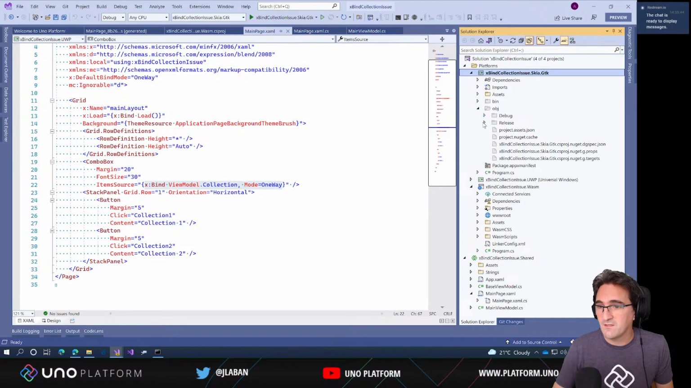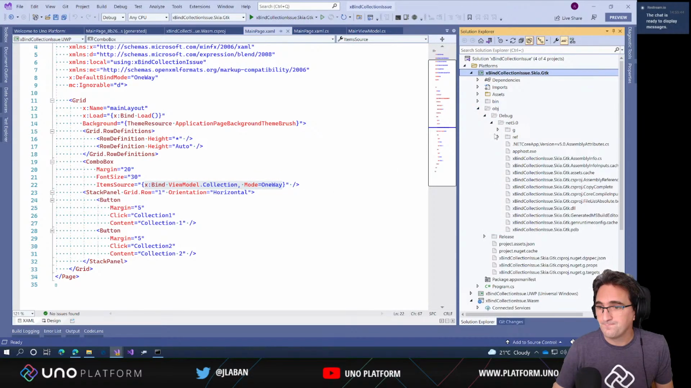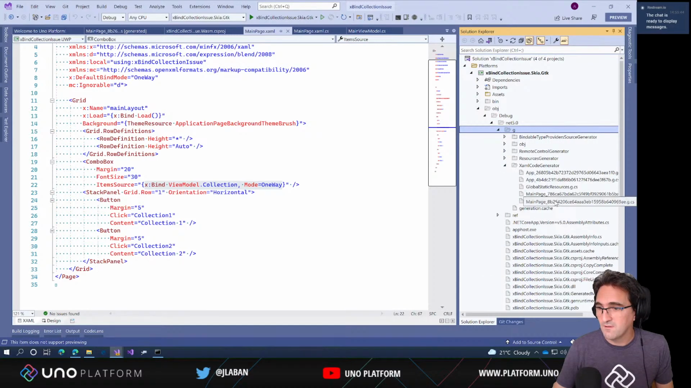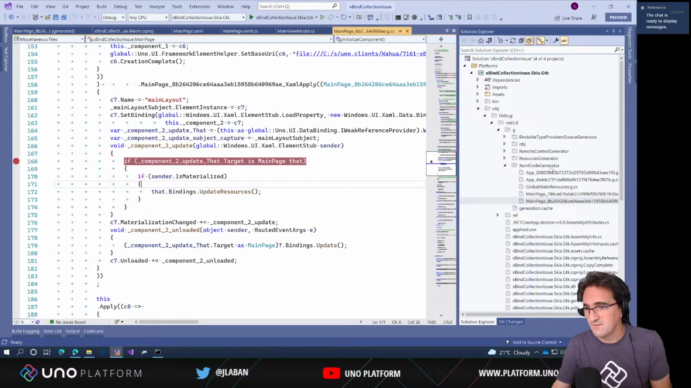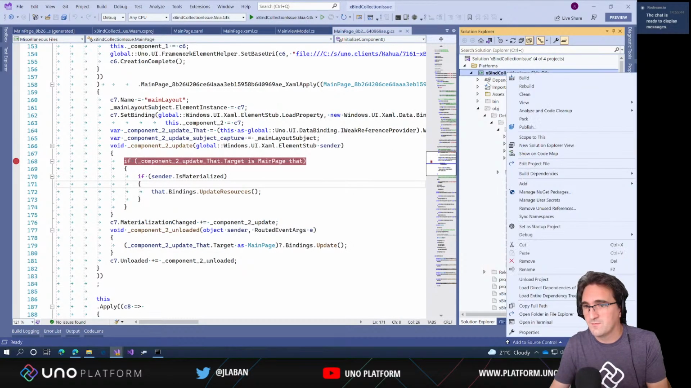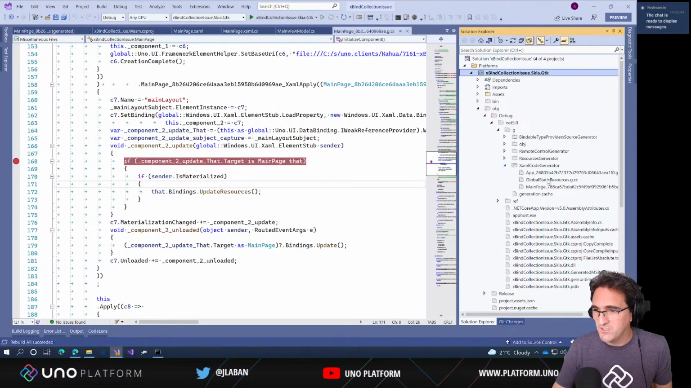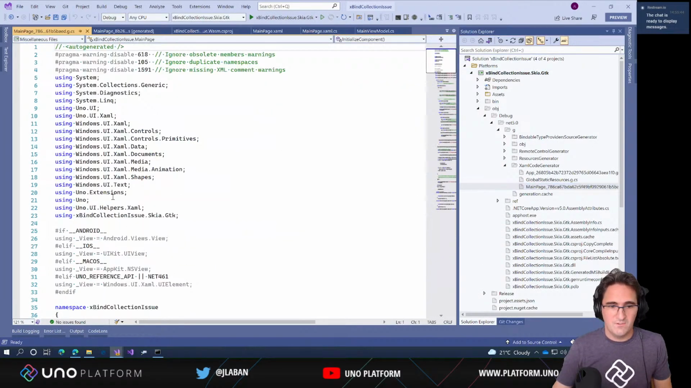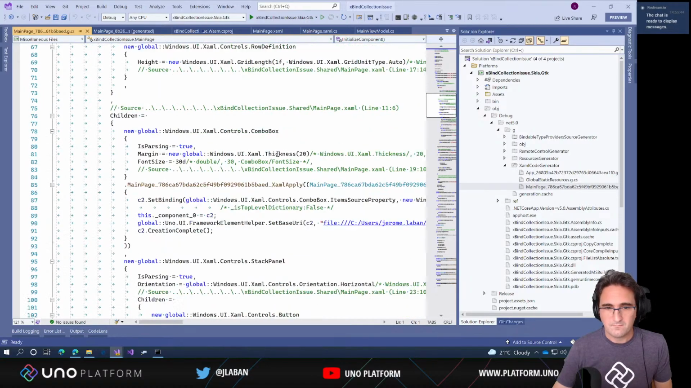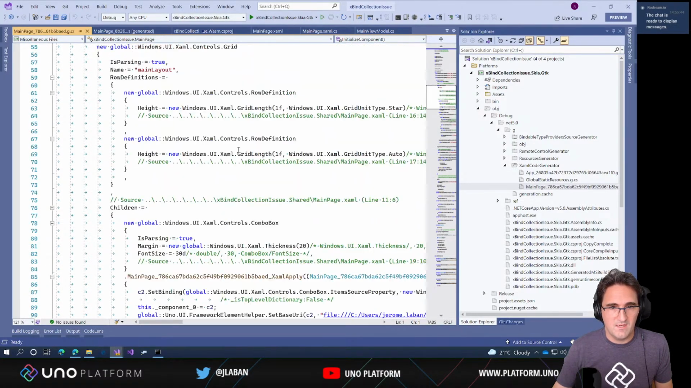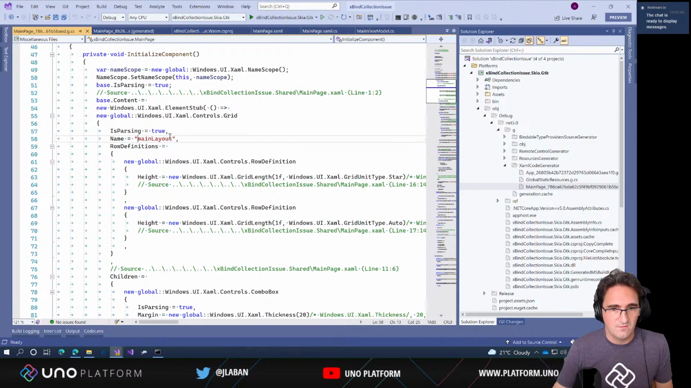So if we take a look at the generated code here, we're going to see a few things. I don't know which one that is. Let me rebuild. It's probably something different. We'll be regenerating everything. So in the main page, if we take a look at that generated file, we're going to see the first thing that is done is that the main layout control here is generated inside what is called an element stub.